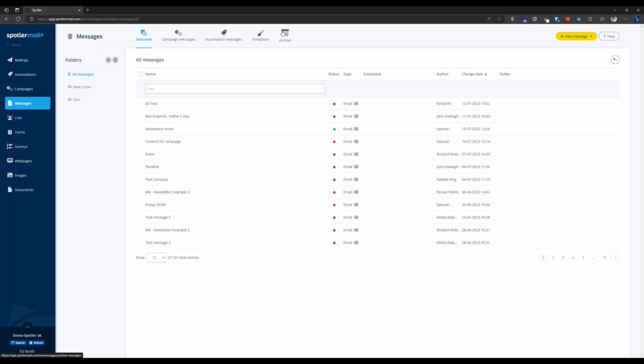You've also got the archive tab up here as well. You have the option, when you actually send out a mailing, to automatically archive that message after it's gone out. So quite useful if you know that you'll only be using that once, and after that campaign or mailing has gone out, you won't ever use that message again. So you can automatically archive it, which is quite a good feature.